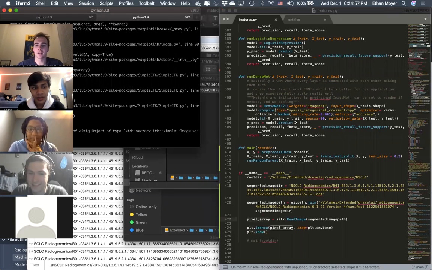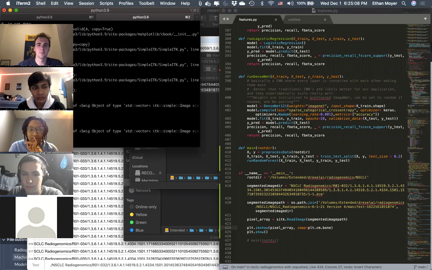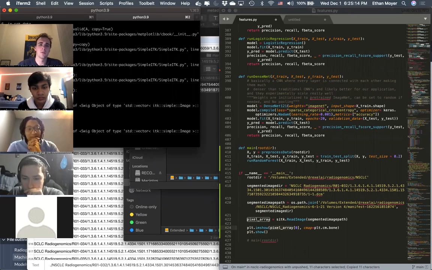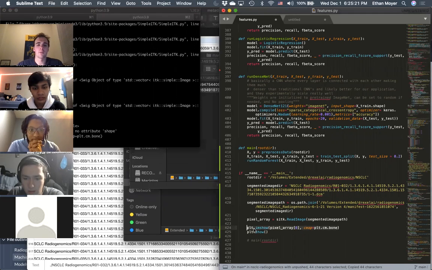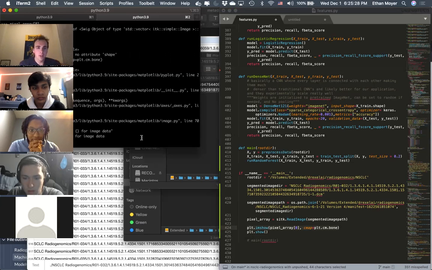Oh, I can index a singular one. Image has no shape. It should have a shape. I have one slice. Stuff like this is really beyond me, gonna be completely honest.